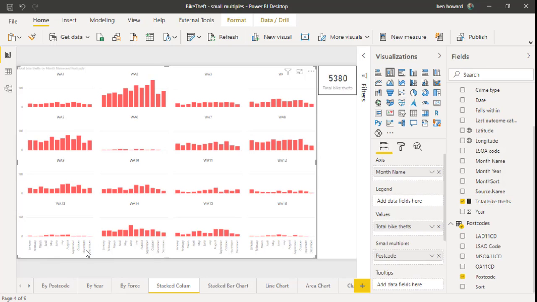If I choose the categorical data, let's just choose June here, then June is selected again for all 16 postcodes. And of course, I could control click further as well. So that gives you a brief overview of small multiples.